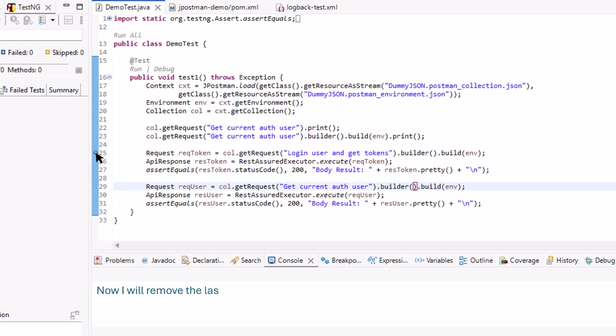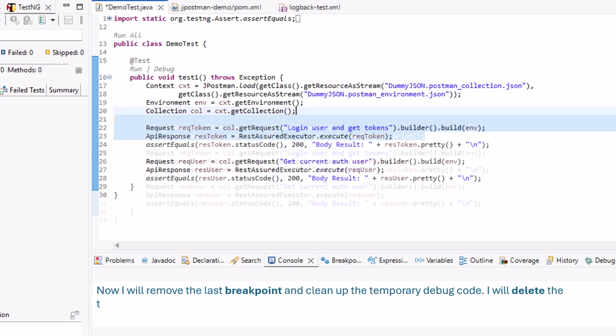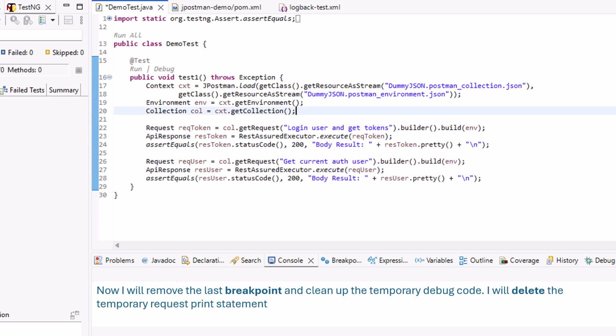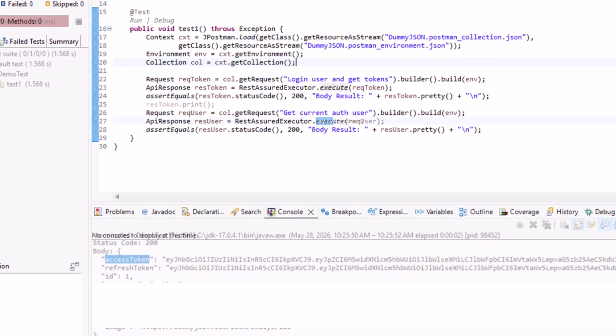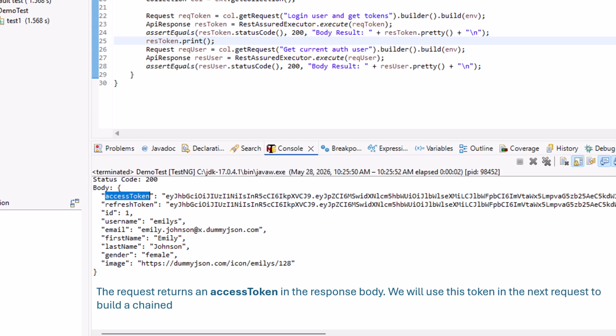Now, I will remove the last breakpoint and clean up the temporary debug code. I will delete the temporary request print statements, then add restoken.print, so we can review the token response output one more time. The request returns an access token in the response body. We will use this token in the next request to build a chained request flow.